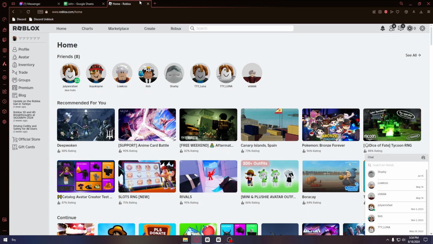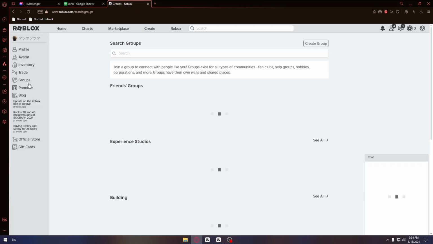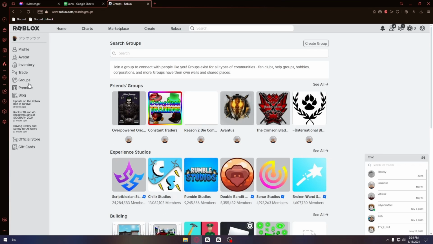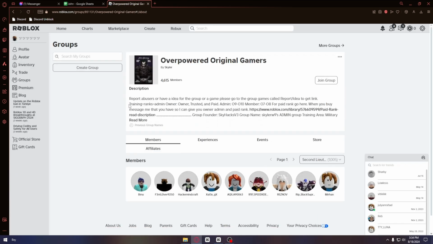Inside the Roblox page, you can proceed by navigating through the group section. It will then take you to your groups right here. Inside the group section, select a group that has the person that you want to give the Robux to. In my case, since I don't have any groups, I'll just select a random group right here.